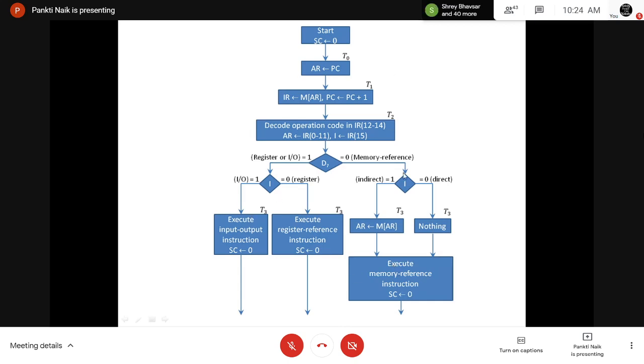After executing the first instruction of the program, your sequence counter is set to 0 and it will move to the next program counter, right. So at the next program counter, the second instruction of the program will be stored, right. From that it will store the address into the AR register and follow the same procedure until it fetches the halt instruction.